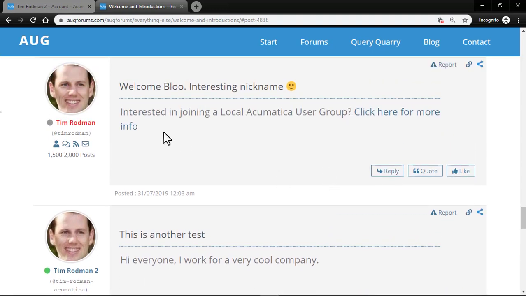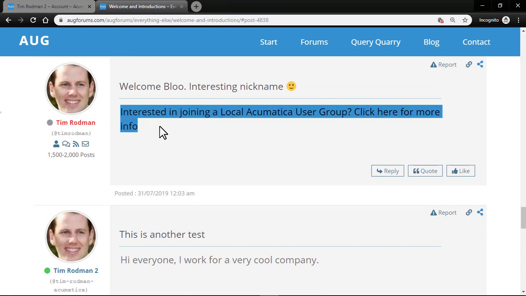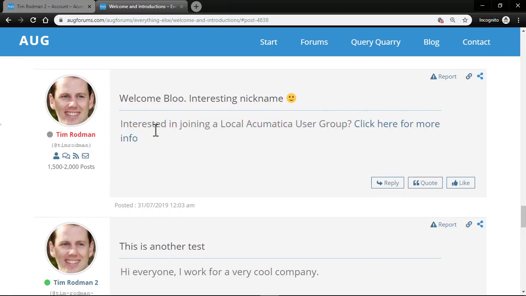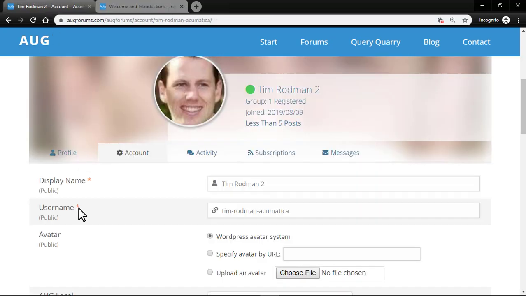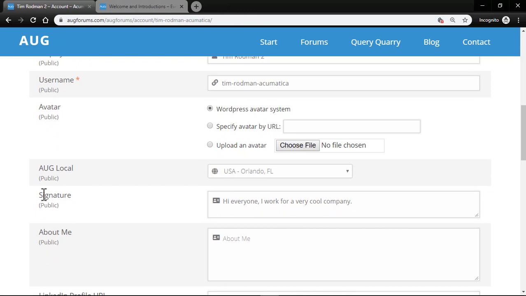And you can see this is actually my regular Tim Rodman user. You can see I put a little blurb about the local Acumatica user groups, and that appears on every single post that I've ever made since the beginning of time. So just be aware that's how the signature works down here. I'm going to go ahead and get rid of mine.